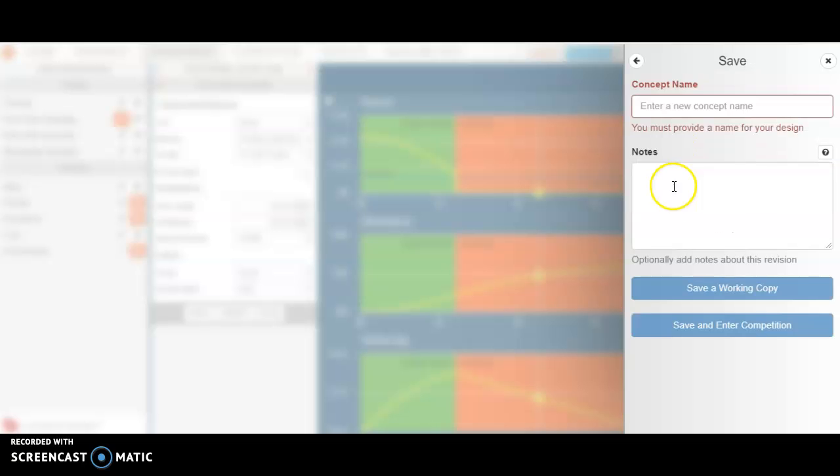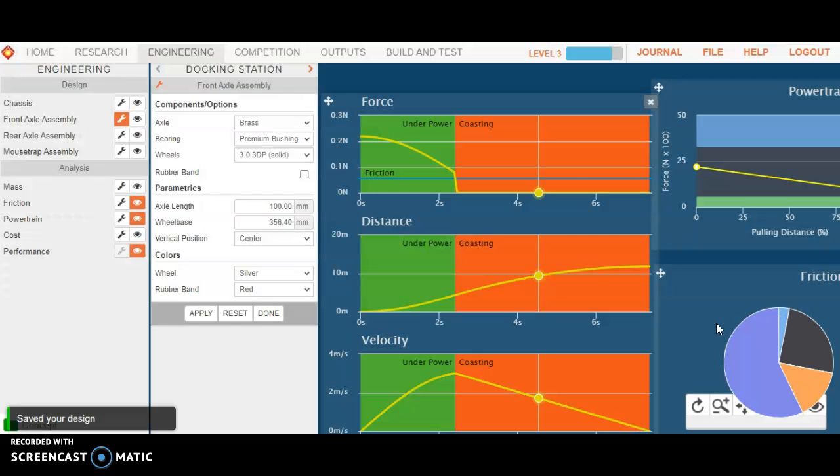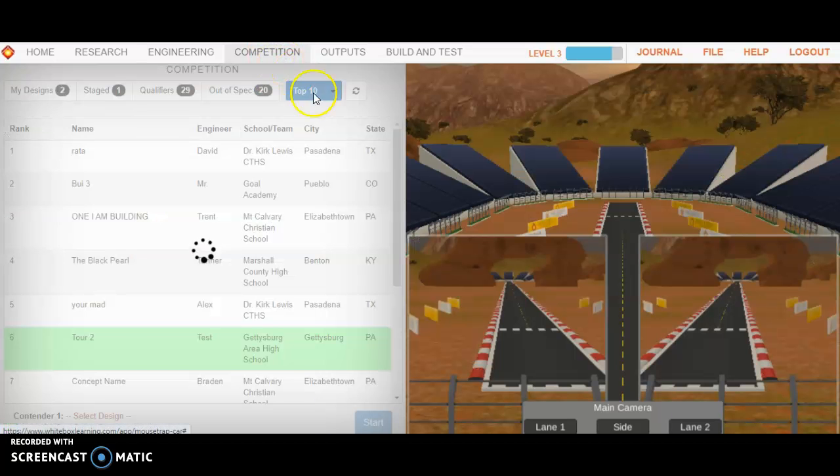So what you want to do is come up here and save a working copy, and if you'd like, put a note on there as to what that particular concept change was. I'm going to call this one concept 3. And I know that at least I'm getting 11 meters out of it. It's not the longest of all of them, but I can save this and I can enter the competition. So we'll save, enter the competition, and now let's go ahead and go to the competition itself.